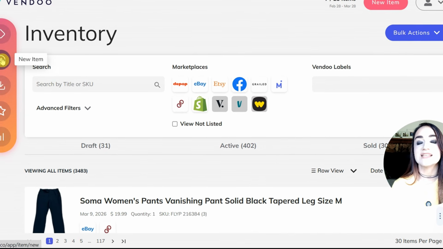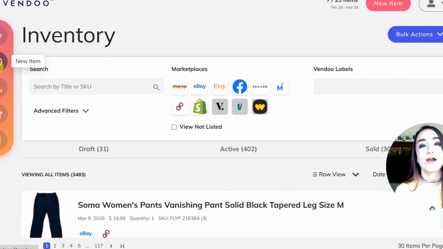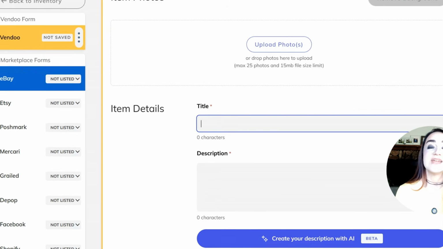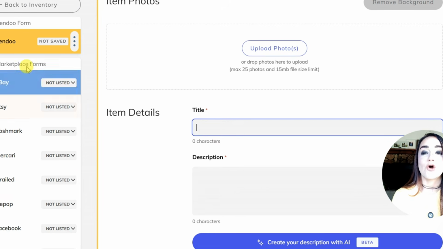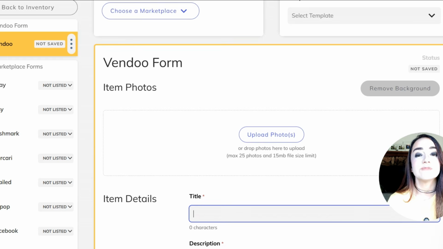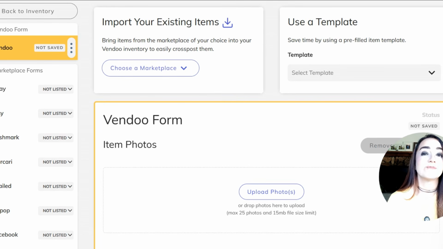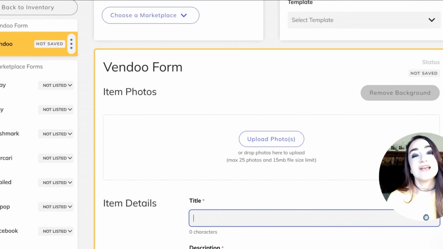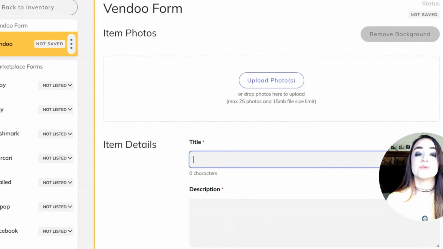So what you're gonna do is come over to this left toolbar where it says new item. And these are the same exact forms. You've already seen a similar page of that as we were going through the imported items. But for this, you're starting from scratch, much like you would starting on any other platform. So you have a place to be able to upload your photos.